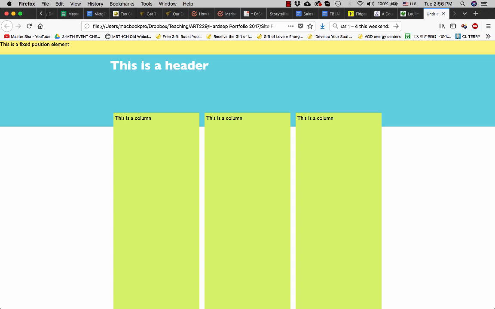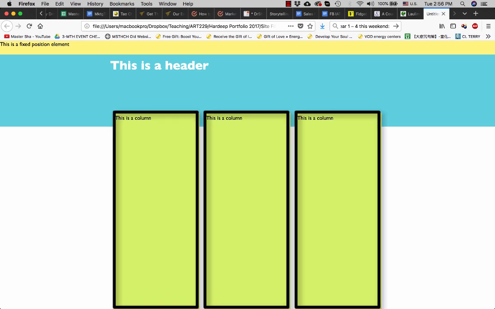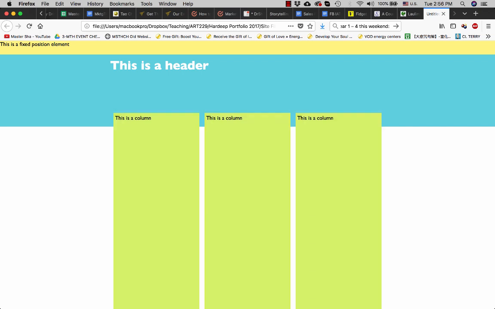You will learn how to create elements that sit side by side on your page, and how to create spacing around and between them. You'll also learn how to overlap elements using negative spacing. And finally, you will learn how to make fixed position elements that do not scroll when the page scrolls.